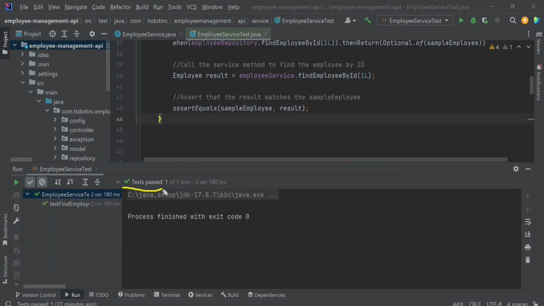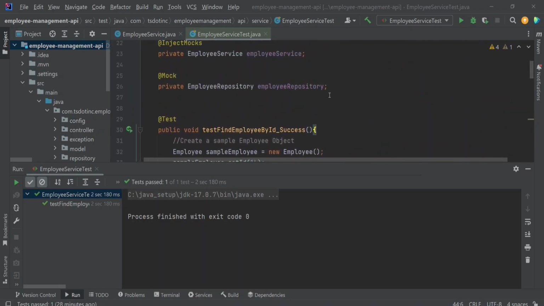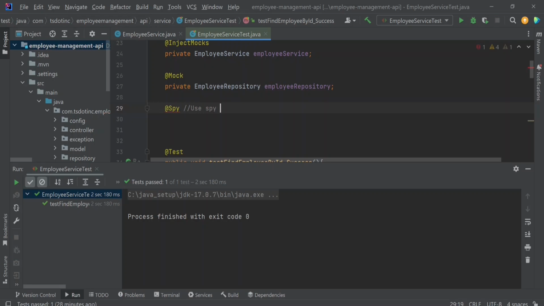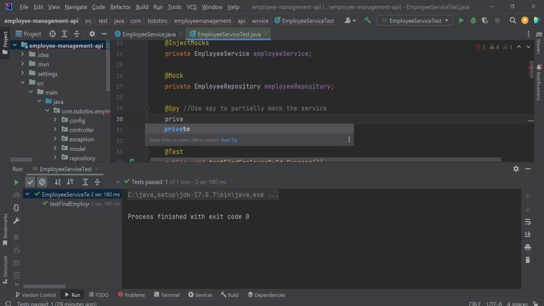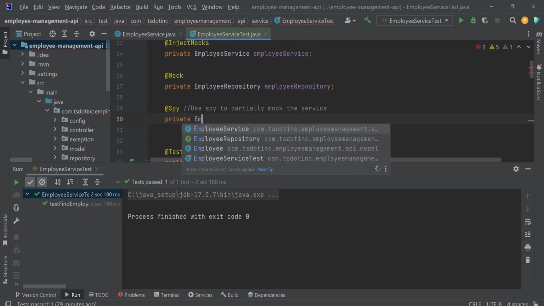Here you can see the test passed. Now we will start to write the next test method, testFindEmployeeById_NotFound. But before that, let's use the @Spy annotation to partially mock the employee service and control the behavior of a specific method. @Spy private EmployeeService employeeServiceSpy.